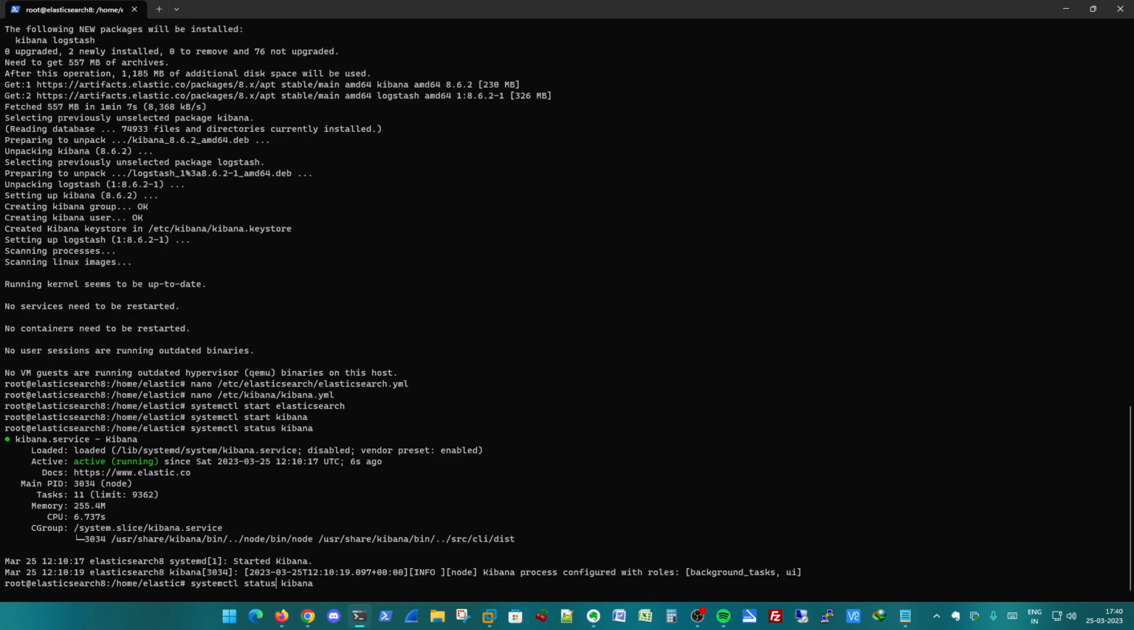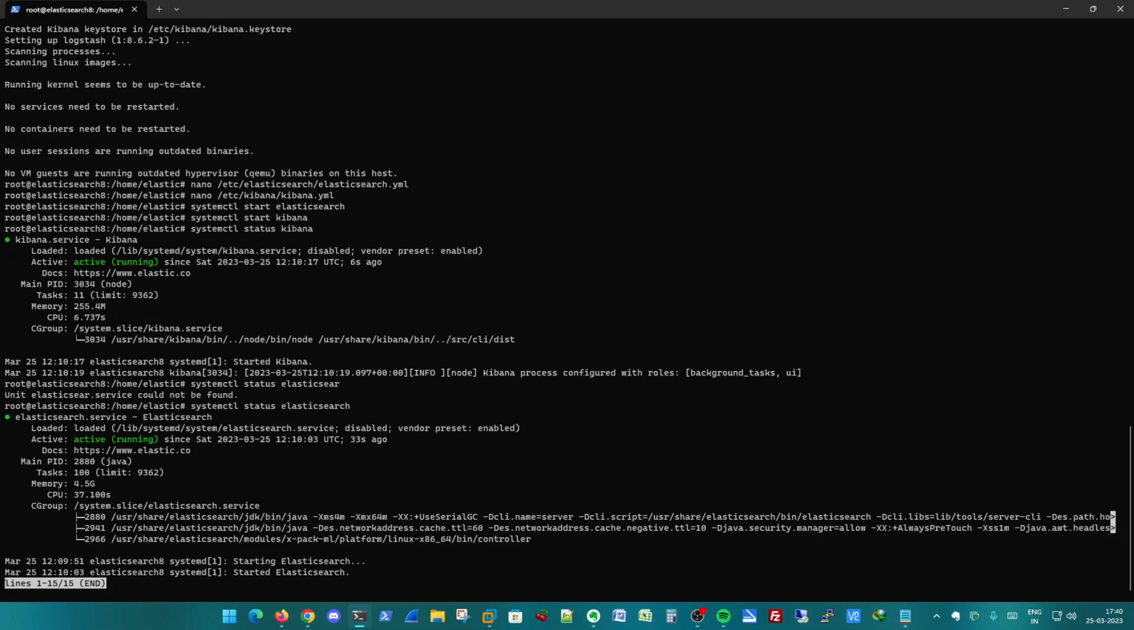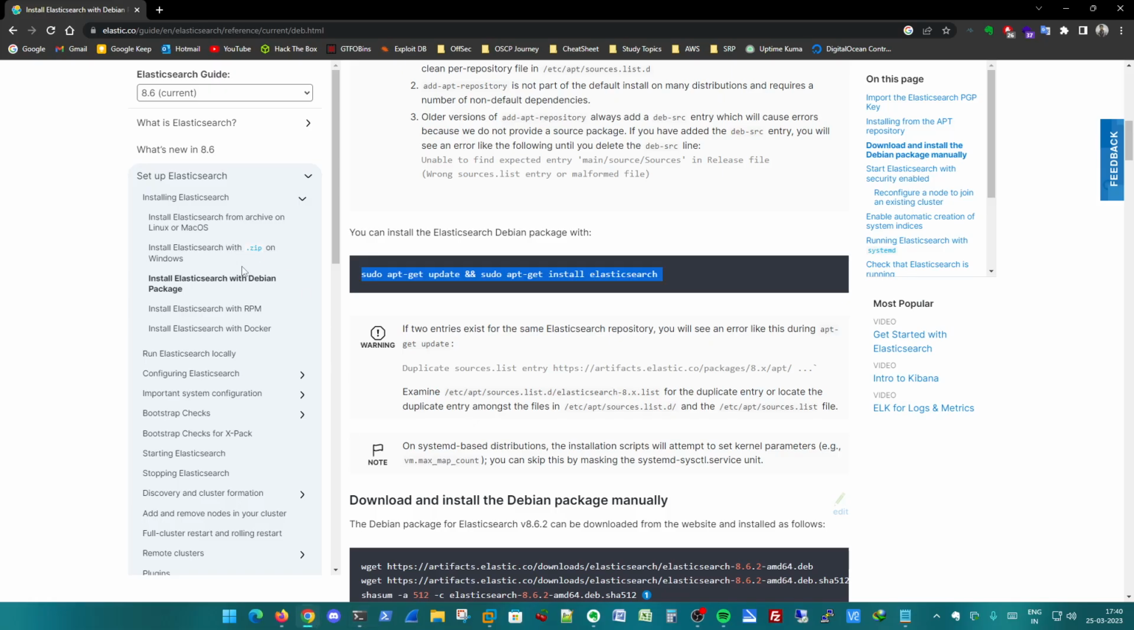Okay, and status for Elasticsearch. Yes. Kibana is also running. Good one. So it is running on 5601. That is the default port for Kibana.